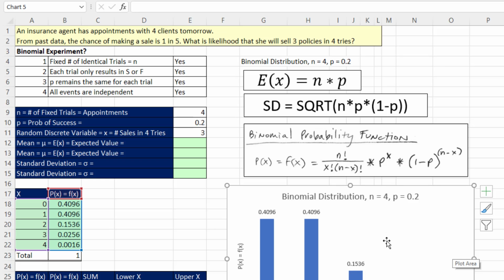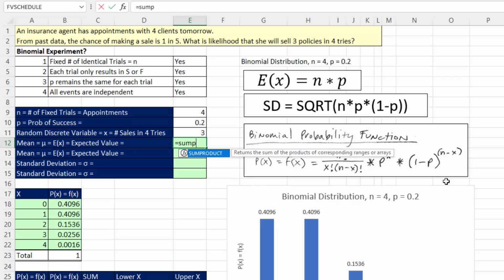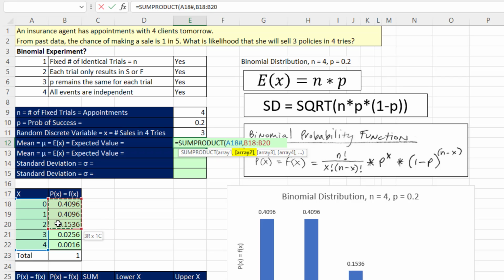Very small. Now we want to calculate mean and standard deviation. And let's first do it the universal way. This method for calculating mean works on any probability distribution. We take the x values in array 1, comma, and then we multiply and add the probabilities. We get a mean of 0.8 policies sold in 4 tries.